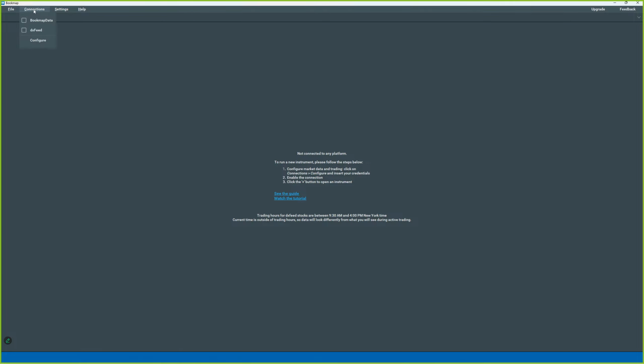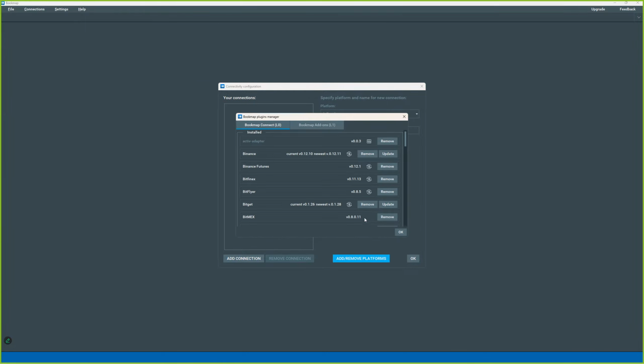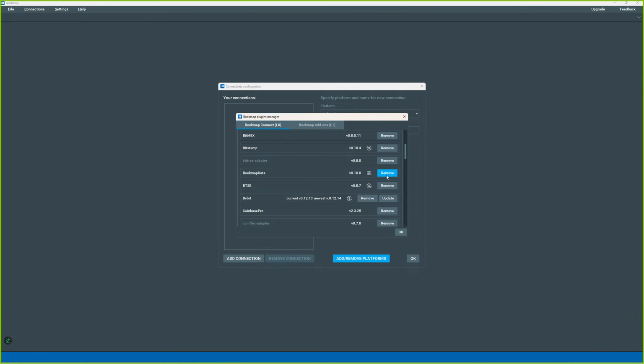So the first thing that you want to do is head up here to where it says connections, and then hit configure. Now what we want to do is first add an adapter. So the way that you're going to do that is you're going to hit add/remove platforms, and then you're going to scroll down until you find, I believe mine's already installed, I'm going to go ahead and remove it, but you're going to scroll down until you find Bookmap data, which is right here.